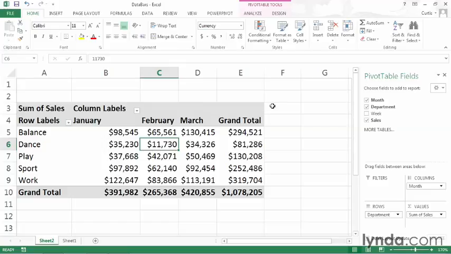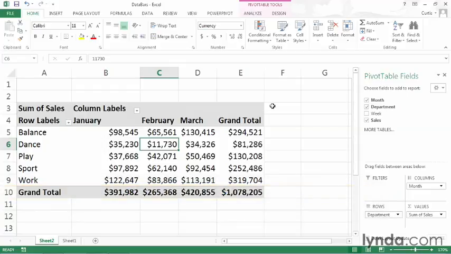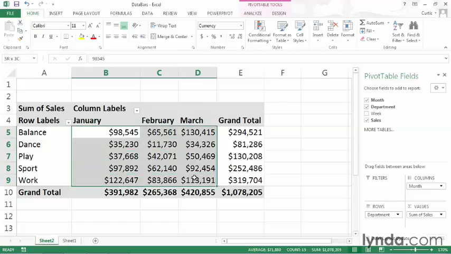As my sample file, I will use the databars workbook, which you can find in the Chapter 5 folder of your exercise files archive. This pivot table contains monthly sales data for 5 different departments and 3 months, January, February, and March. And what I'd like to do is add data bars to these cells here, B5 through D9, so that I can tell the relative magnitude of the values without focusing on the individual numbers.